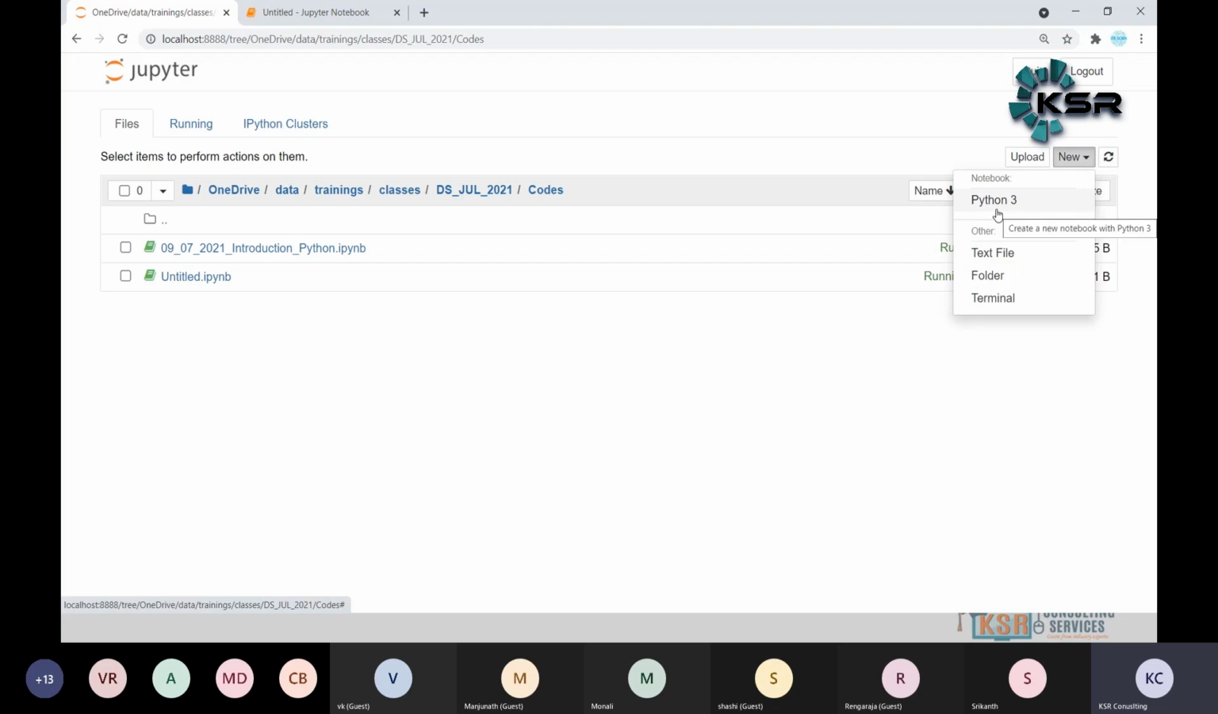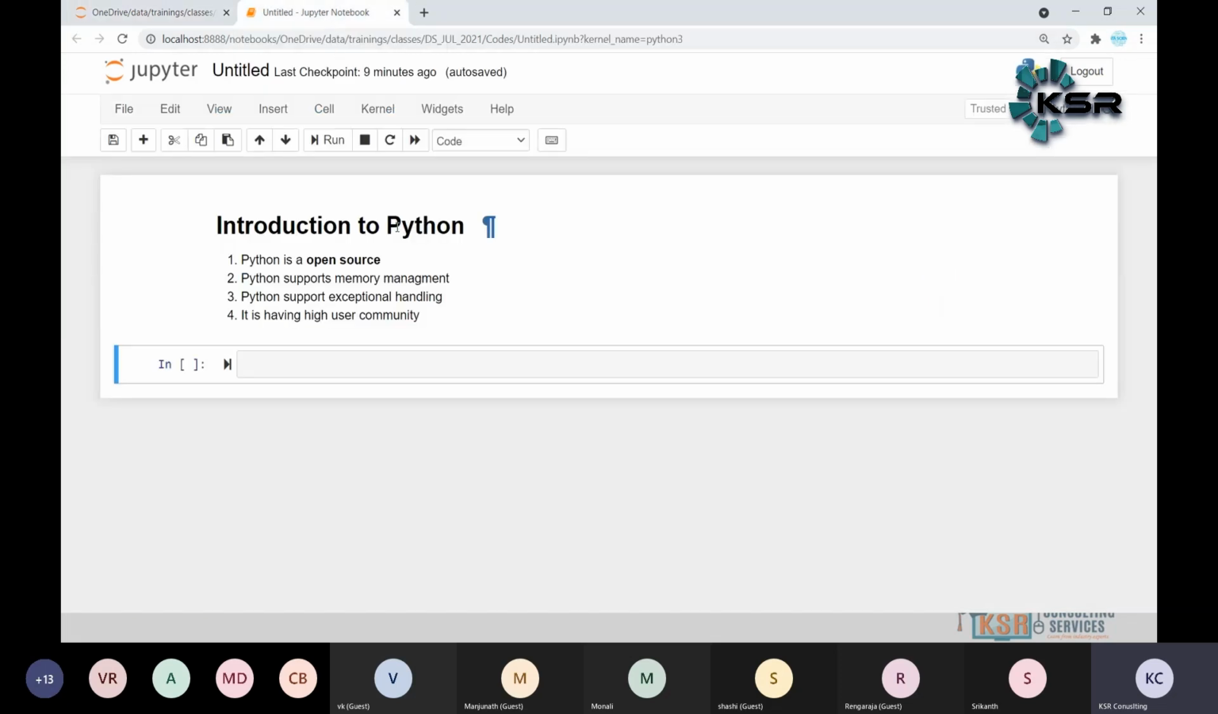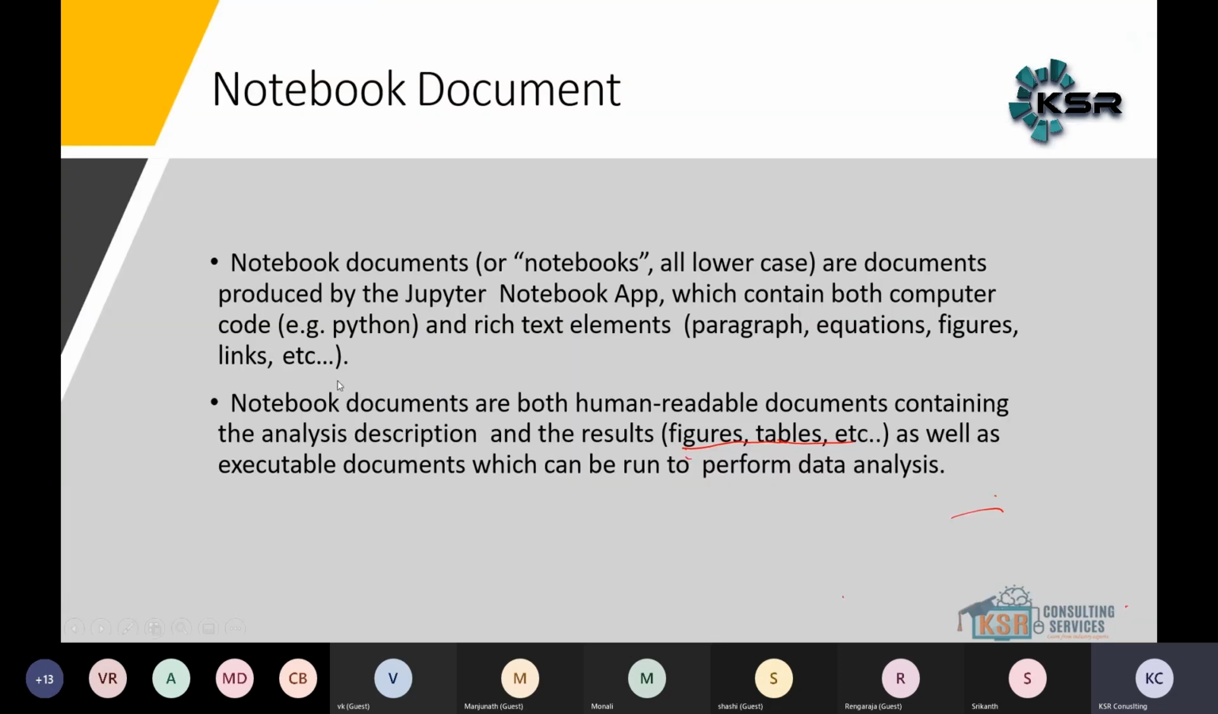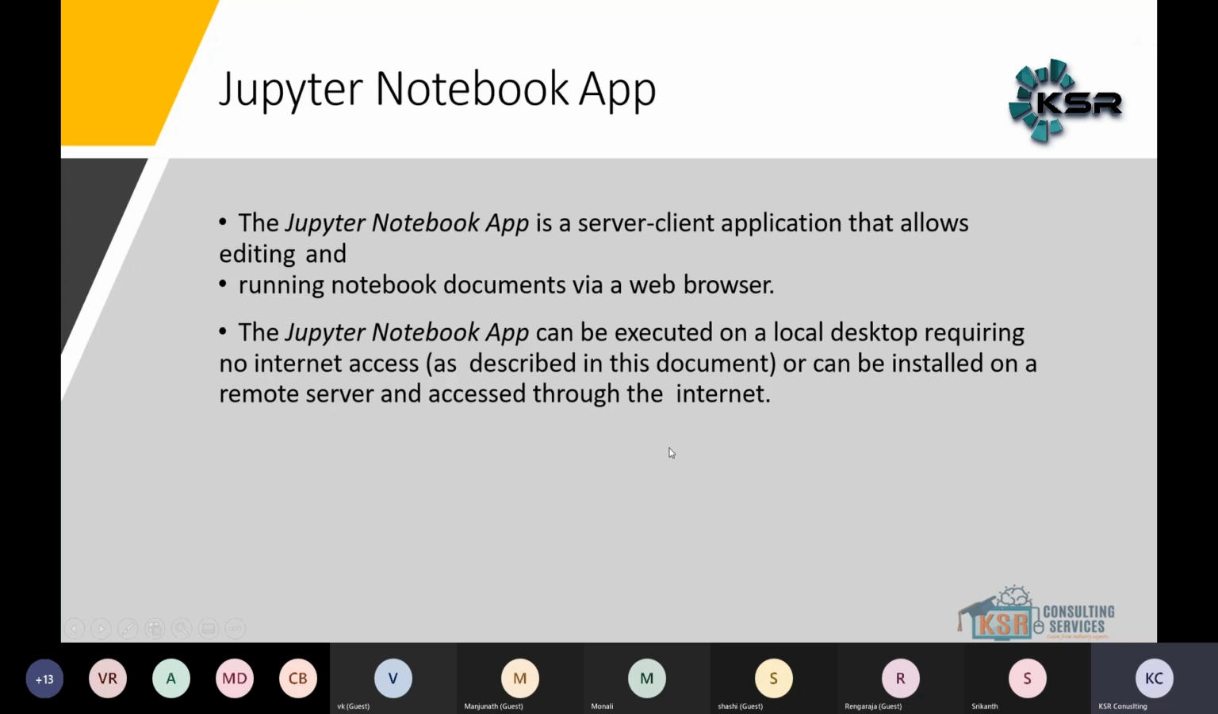Makes sense? Okay, right. So now notebook documents are in a human readable format. What is Jupyter? It is a server-client application, a notebook application that helps us edit and run notebooks via a web browser.